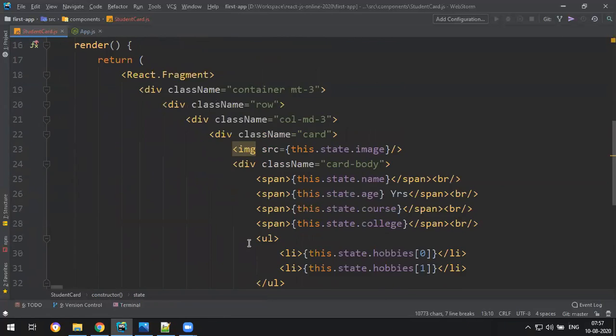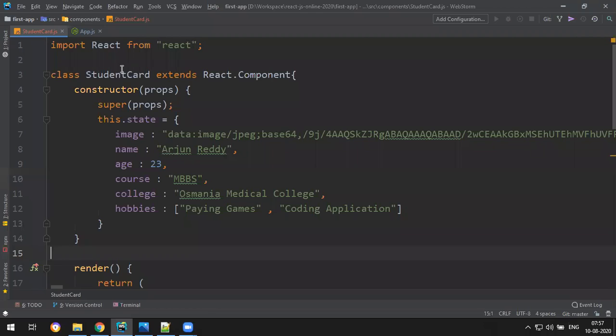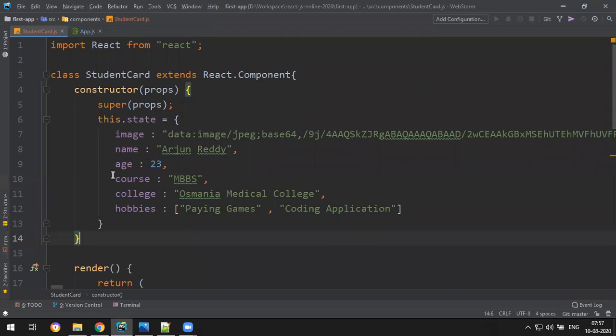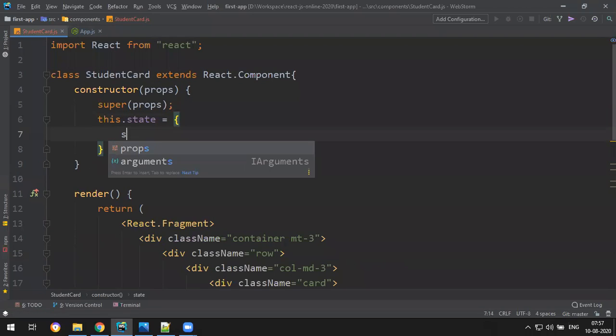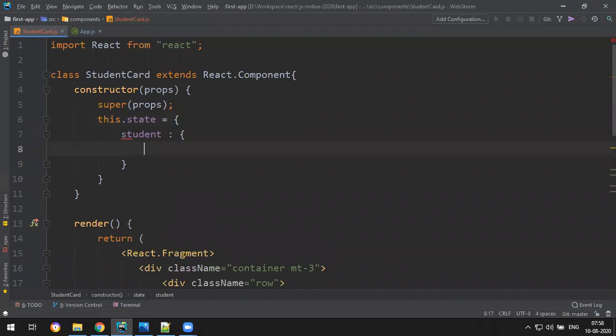One more thing I tell you: the student card state contains an object like this, but I don't want the data directly like this. I want to keep everything inside one object. State indicates the whole data, and in that you can have nested objects also. For example, I take this out and create one student object, and in that I have the data.